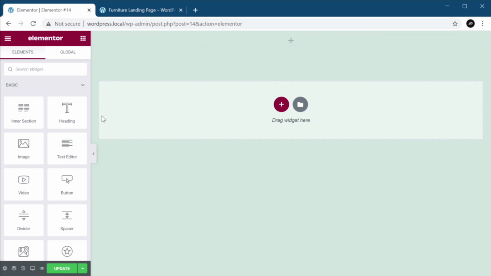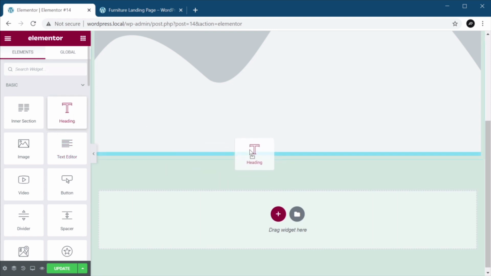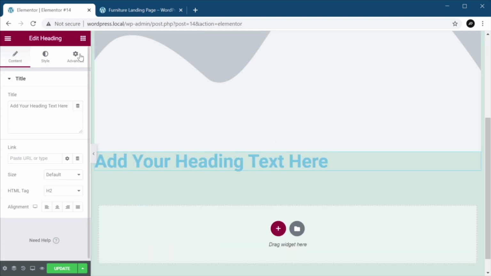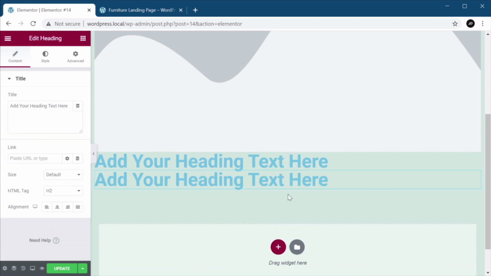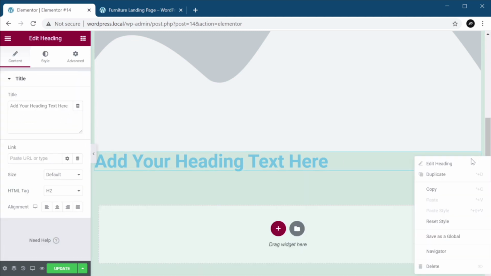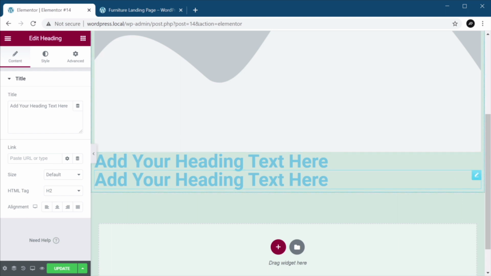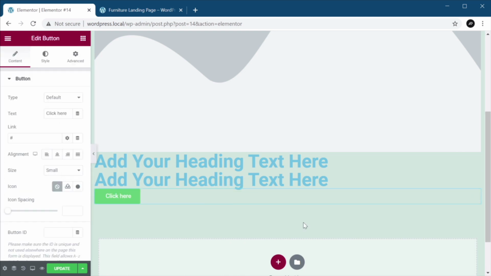We need an image, and we need a heading. I'm just going to drag these in here, and we'll worry about styling these later. We need another heading, and by the way, this is also possible by duplicating that initial heading. And finally, I'm going to need a button. So let's go ahead and drag that in.